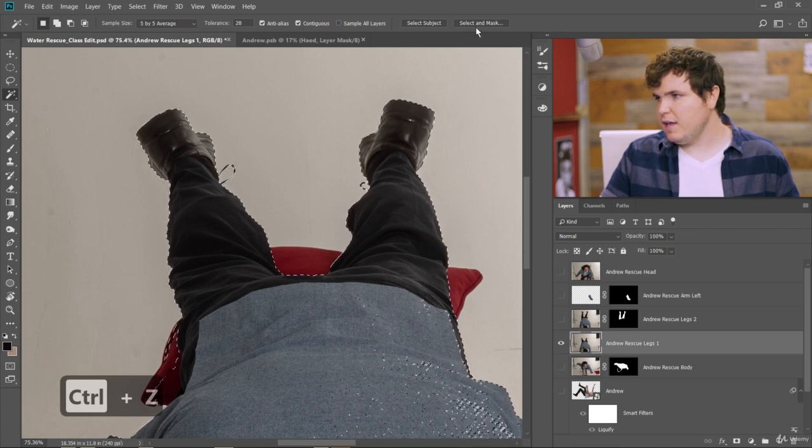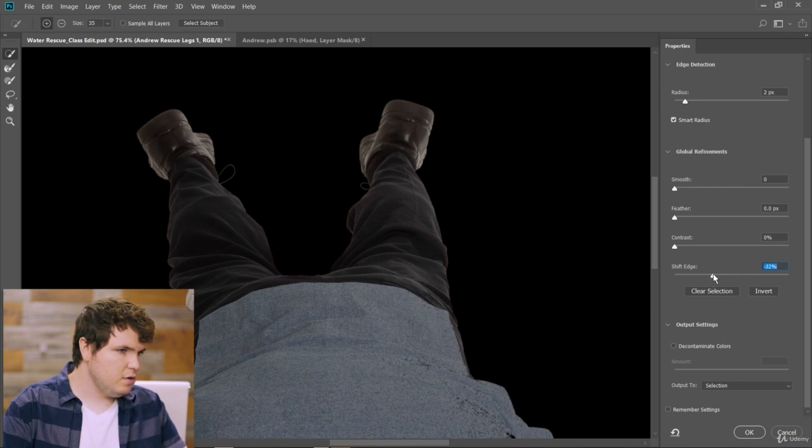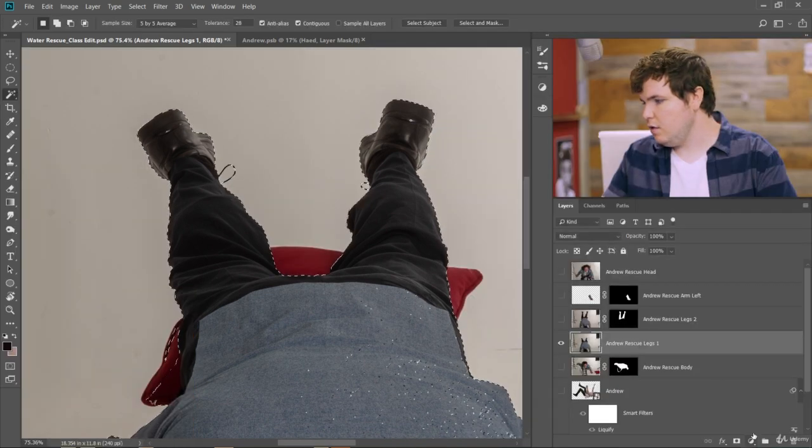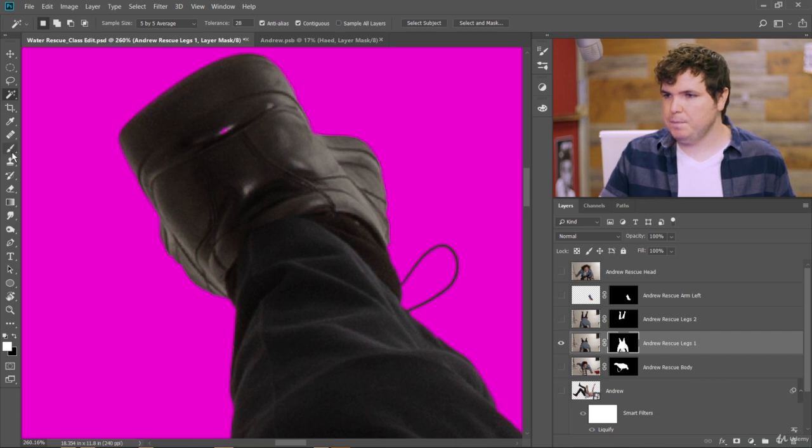Looks good. Select and mask. Do these quick adjustments. Bring the edge inward. Okay. Create a new layer mask, and then let's go and paint this where it needs to be fixed as well.